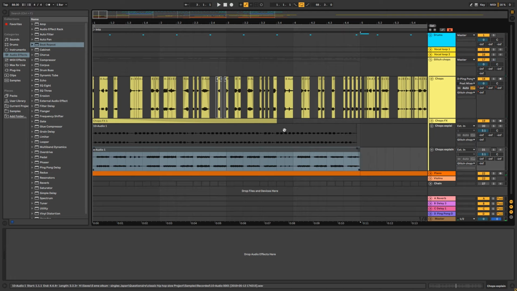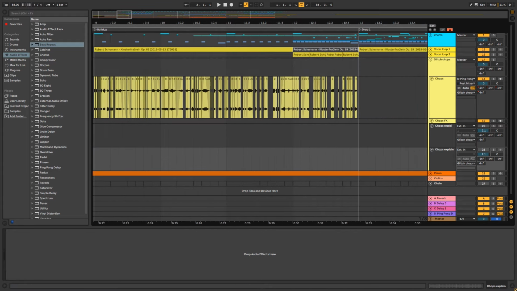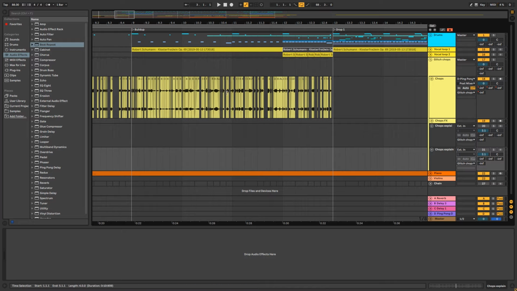And I used those different kinds of sounds alongside the main chop in order to create the sort of glitchy, weird texture that you can hear throughout the song. So that was it for the different chops.